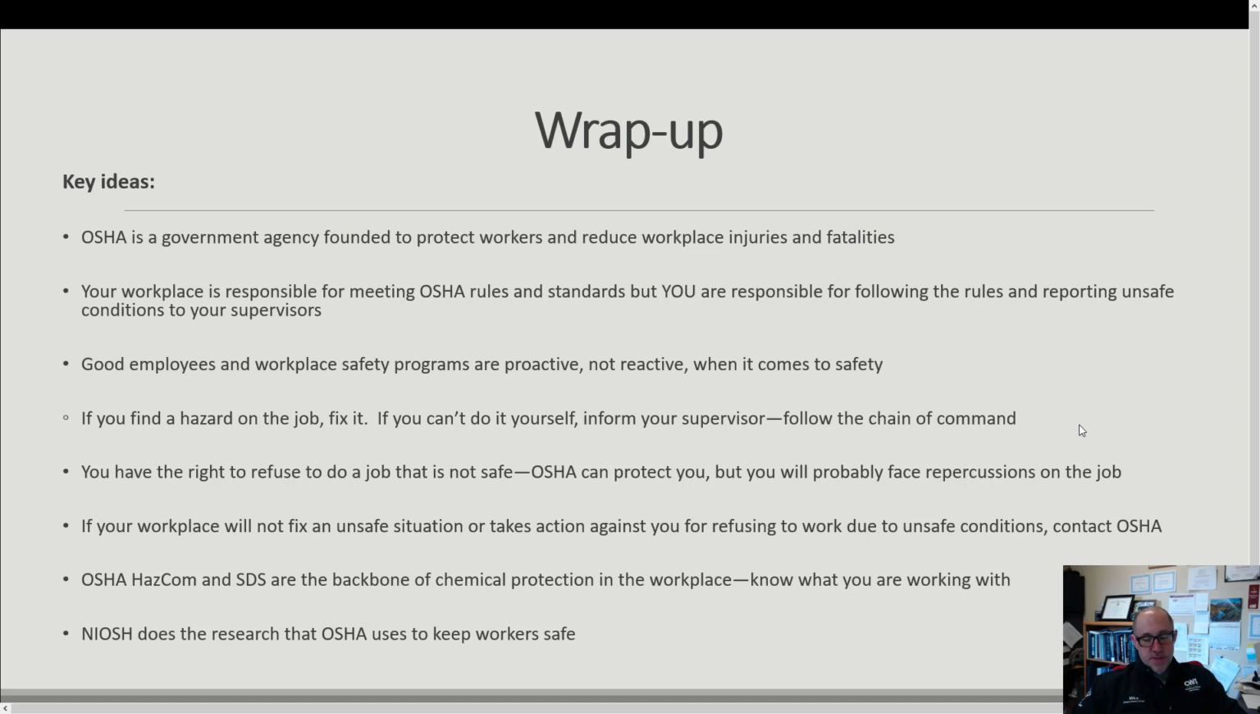And I've worked with people who thought what is safe is different. What I feel is safe, another person might feel is unsafe. That's why you need to understand OSHA and the rules, because if you tell your boss, no, I'm not going to do it because it's not safe, well, if OSHA says it's safe, your employer can require you to do it. So you need to have all the information before you make that decision. If your workplace will not fix an unsafe situation or takes action against you, you can contact OSHA. They will help protect you if they can.